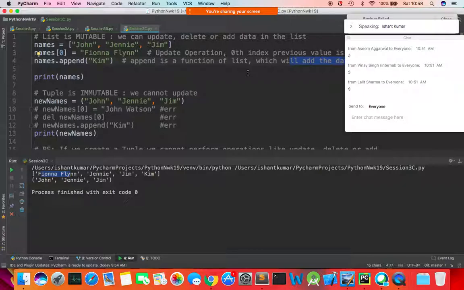Ishant, so what is the use of tuple then? I mean, we can't perform operations on it. Yes, of course, Lalit, I got your query here.